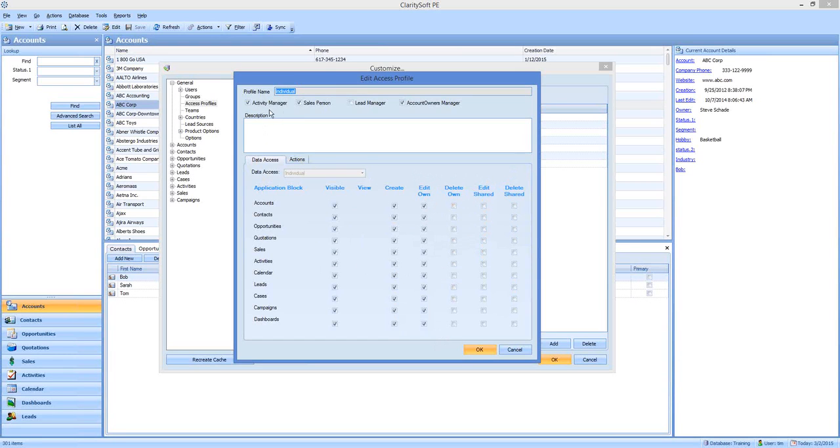You see along the top here we also have settings for activity manager, salesperson, lead manager, and so on. That dictates some of the other functionality that you have if you're able to manage activities, see other activities, see other people's sales, see other people's leads, and so on.